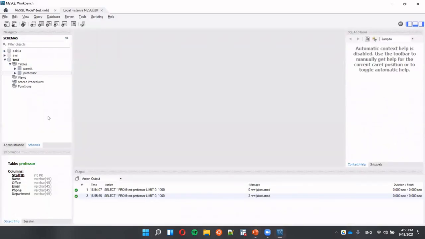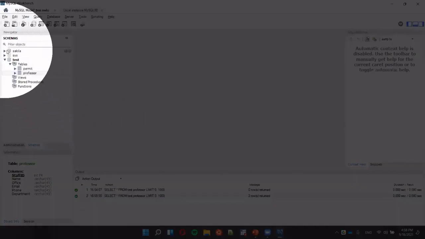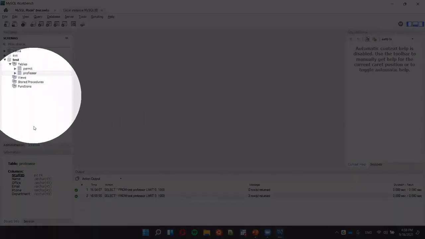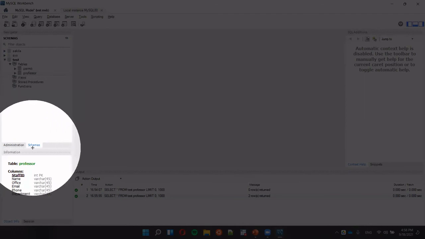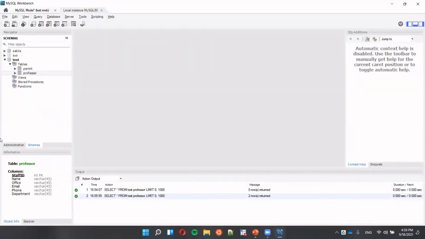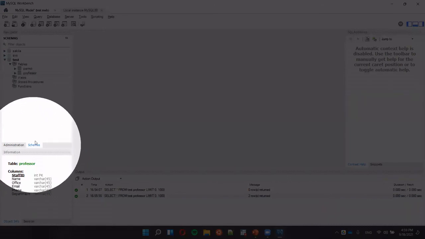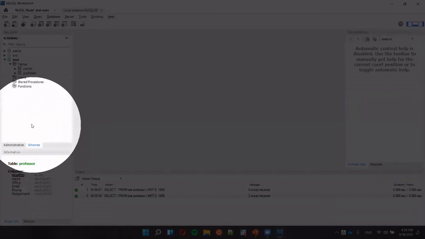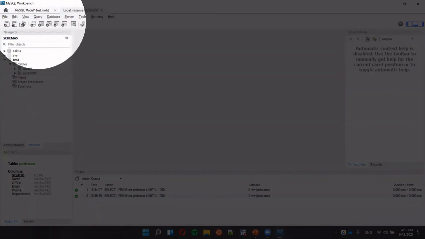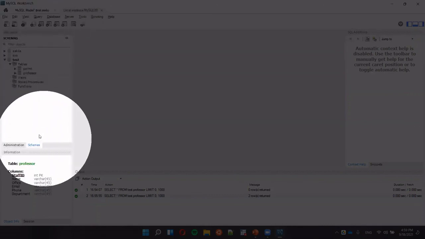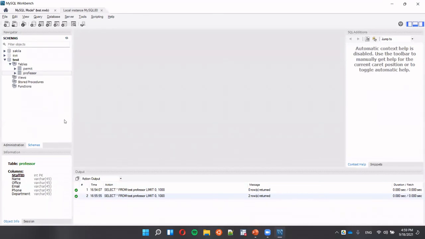Actually, the UI is a little bit changed from the last time I used MySQL. Here, all the databases are listed, and I have 2 tabs, administration and schemas. Depending on the version of MySQL Workbench or your system, the location of administration and schemas will be slightly different. In my case, it's here. For some of you, it might be on the top, so find it. The schema means the database. In database systems, sometimes we use the term schema to refer to the database.